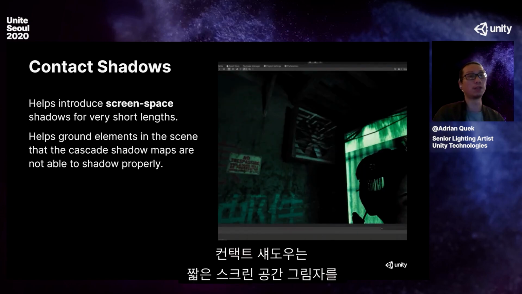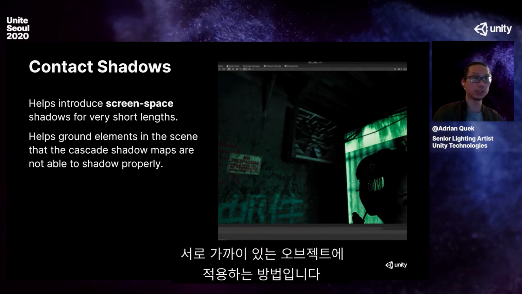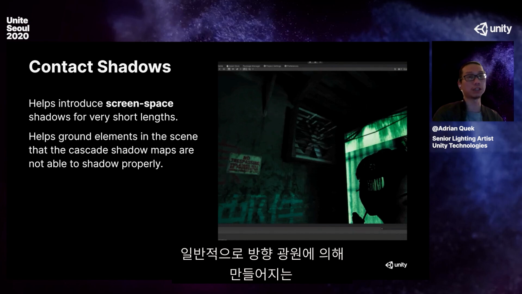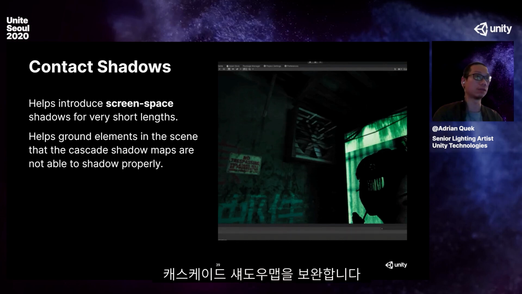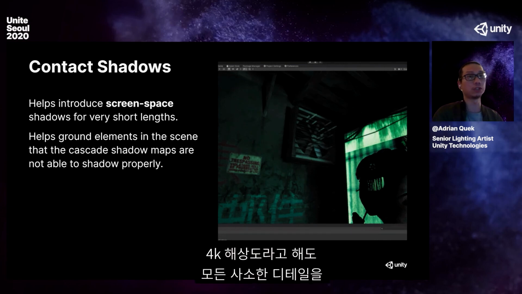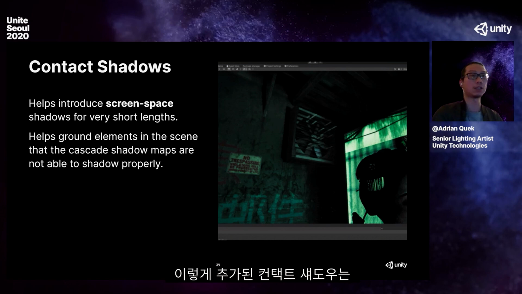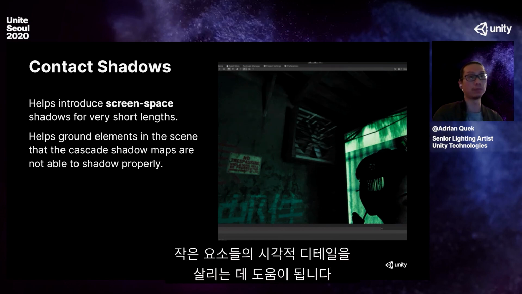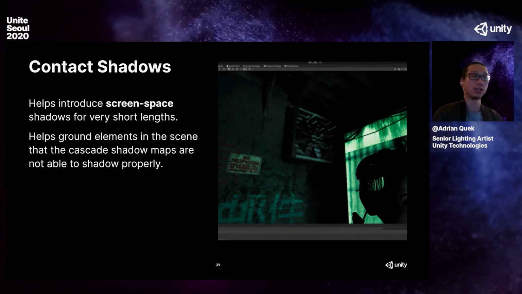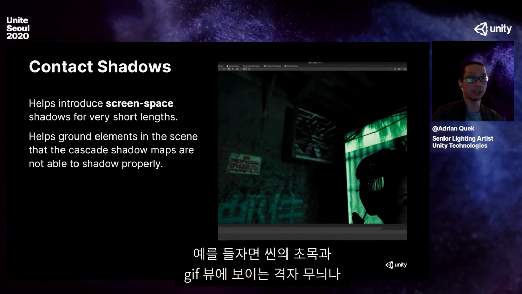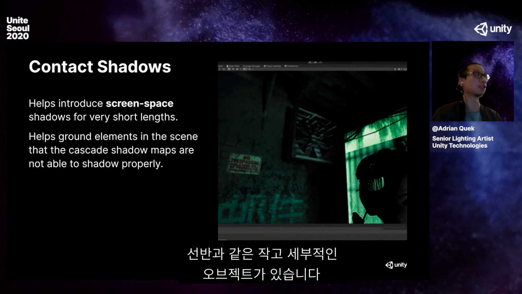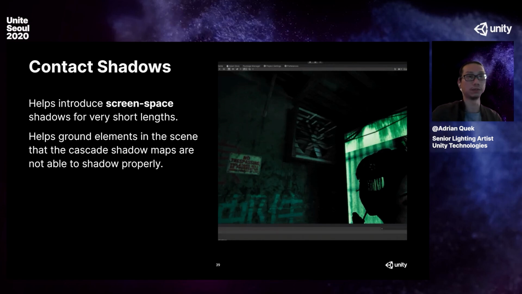Contact shadows are a way to introduce short-length screen space shadows to objects in close contact with each other. Generally, the cascade shadow maps, which are created by the directional light, even at 4K resolution, are not able to accurately shadow these small details. These added contact shadows help bring more visual detail to small elements. Examples are the vegetation in the scene and small details of objects like the grates and the shelving you see in the GIF here.